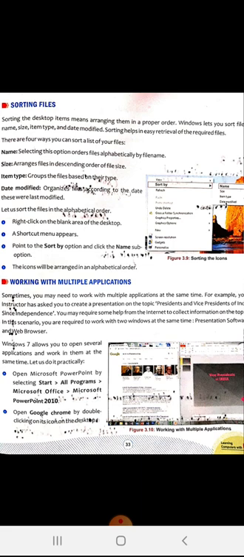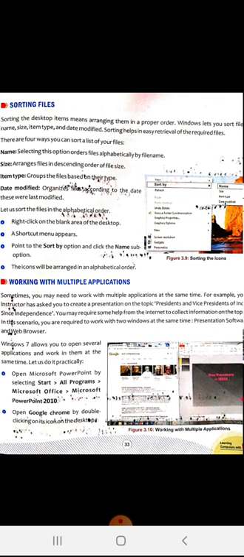Let us do it practically. Dear students, suppose you have to do 2 works with multiple applications. In this chapter, one example is given. Suppose your teacher has asked you to create a presentation on any topic, and then you have to take some data from the internet also. Side by side you have to search data with the help of a web browser. So in one window you are creating a presentation, and in the second you use a web browser for searching the data. In this way you can use multiple applications at the same time.